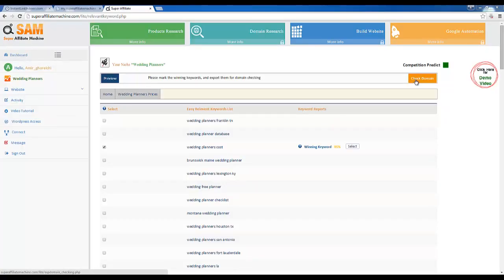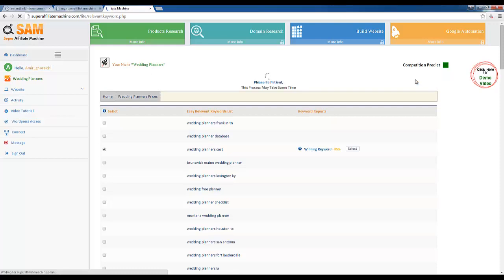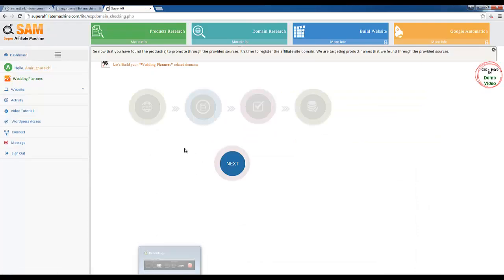So I'm going to go ahead and click on check domain, and it'll probably be quick because everything with this software is quick so far anyways. But if it does happen to take some time, I'm going to go ahead and pause. Anyways, here we are. So now that you have found the products to promote through the provided sources, it's time to register the affiliate site domain. We are targeting product names that we have found through the provided sources.